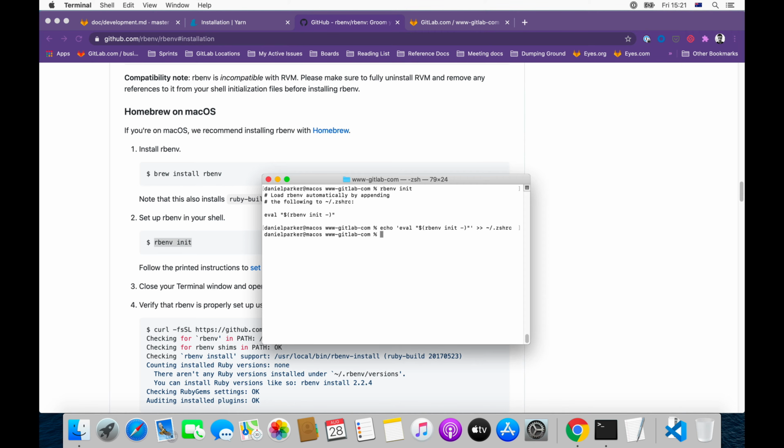Okay, and if you want to check that that worked, just do cat tilde/.zshrc. And you can see at the bottom of the file there, our new command is appended there. Okay, then we probably want to do source tilde/.zshrc again, just to make sure that that's loaded.